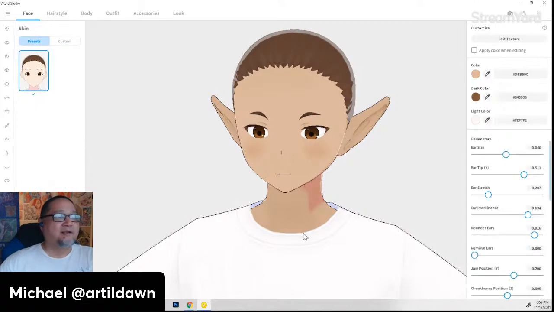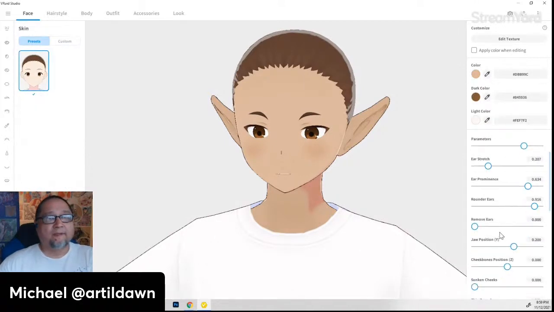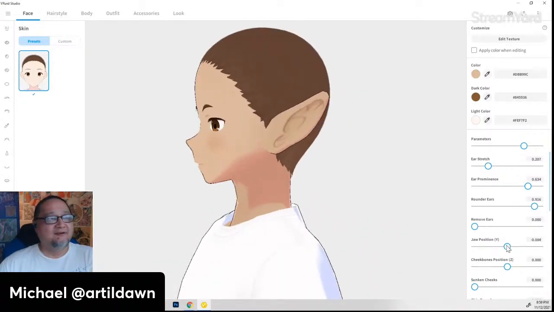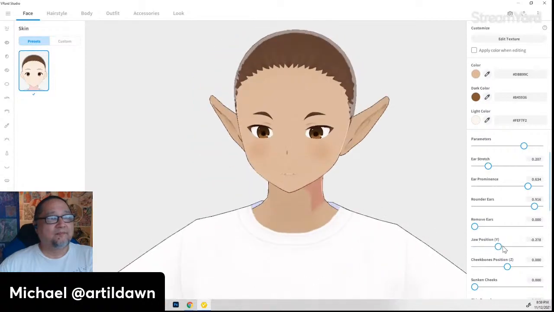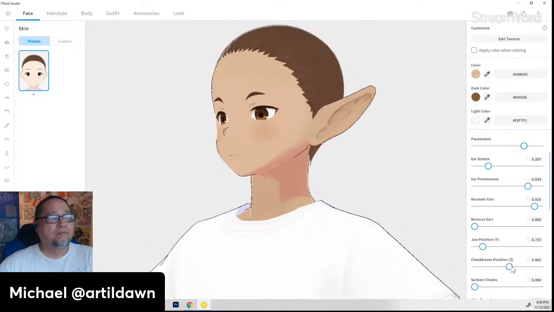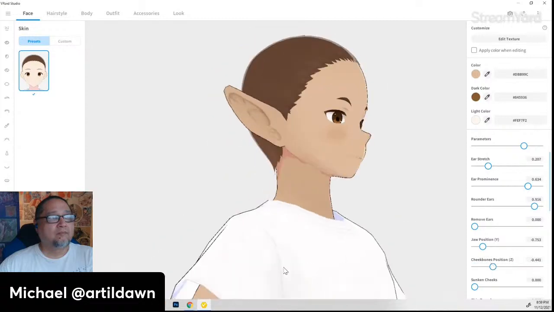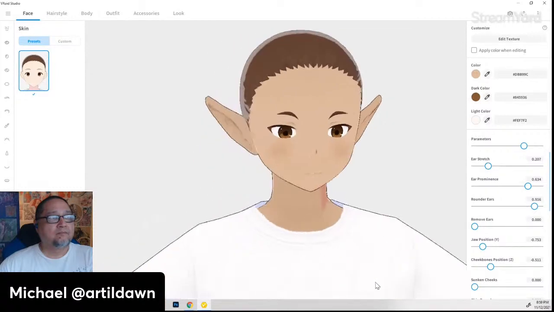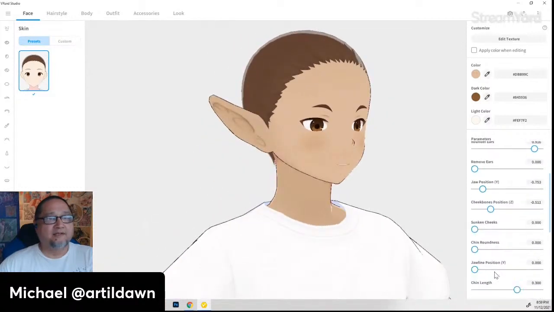Okay, back to the skin. So this is the skin section. Why are the ears in the skin section? Why is the jaw position in the skin section? I don't understand. That's not very intuitive, is it? Okay. Do a lot of rotating to check stuff.